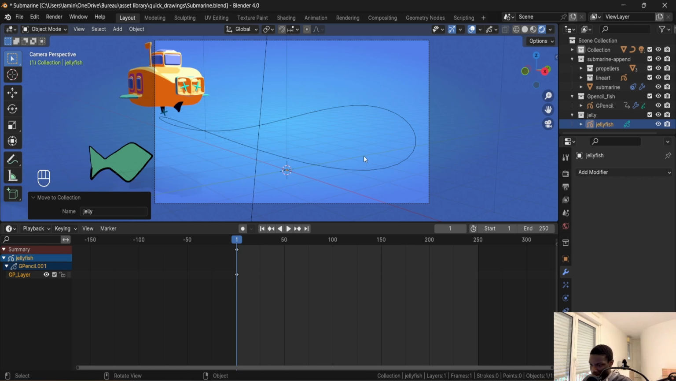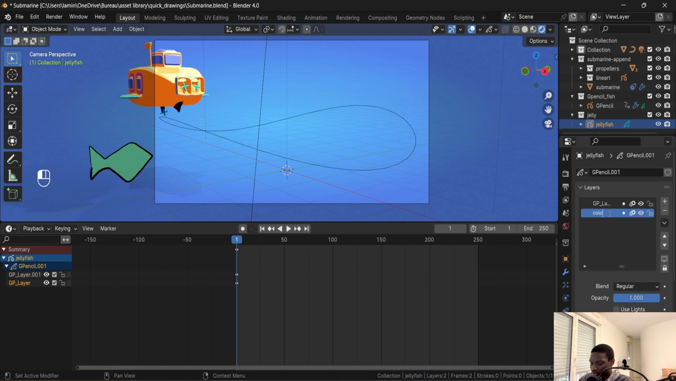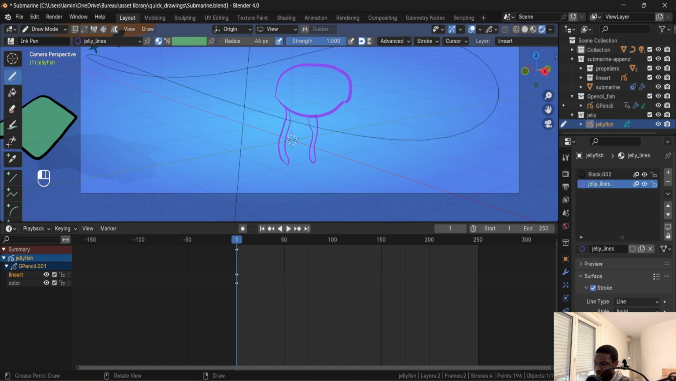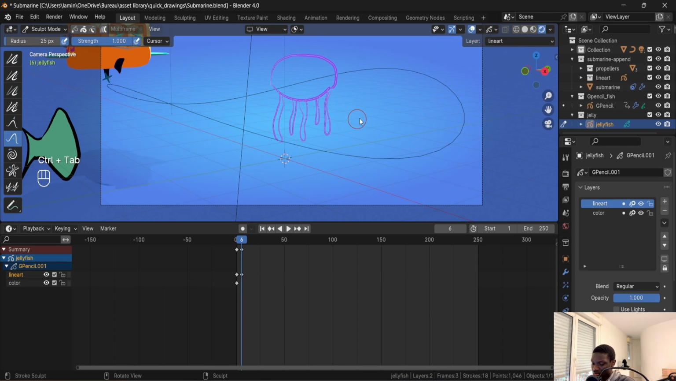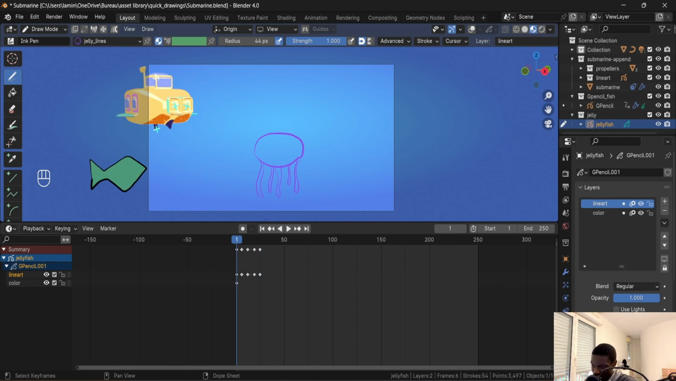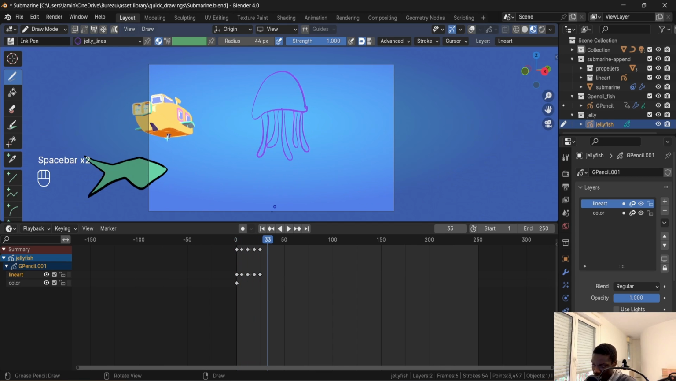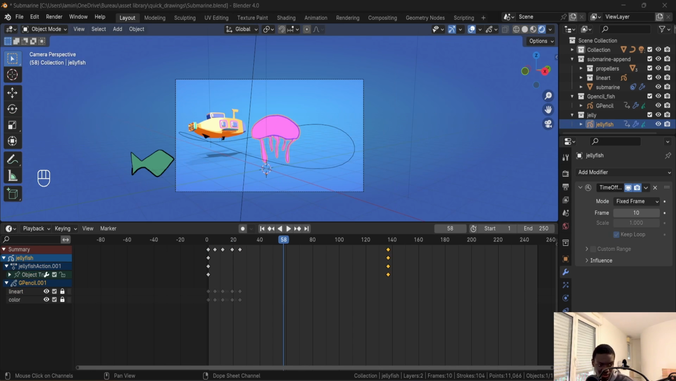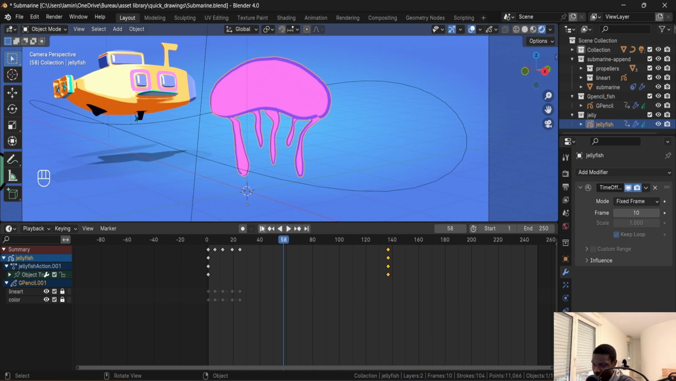And now we are going to make really simple drawings, just as we did for the fish. Let's make a simple swim cycle of the tentacles. And I'll use the sculpt tool. Okay, so I have my keyframes and this is what it looks like. And now I'm going to cycle it as I did for the fish. Okay, so I finished cycling it, and now we can start giving it the glow effect.